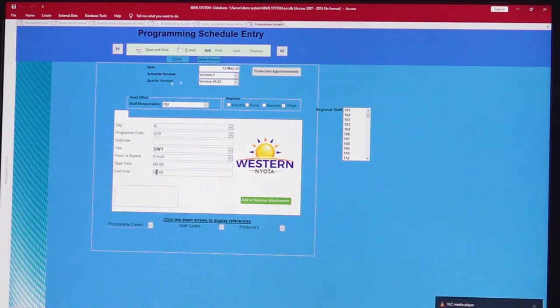Once we've done that, on top here we have our navigation bar. You can go to next, previous, the last record, and the first record. Then you can save a new, meaning that you're just going to save the record that you've entered and create an empty one, like that one. You have it there. Assume those errors. So you'll be able to fill in another schedule.